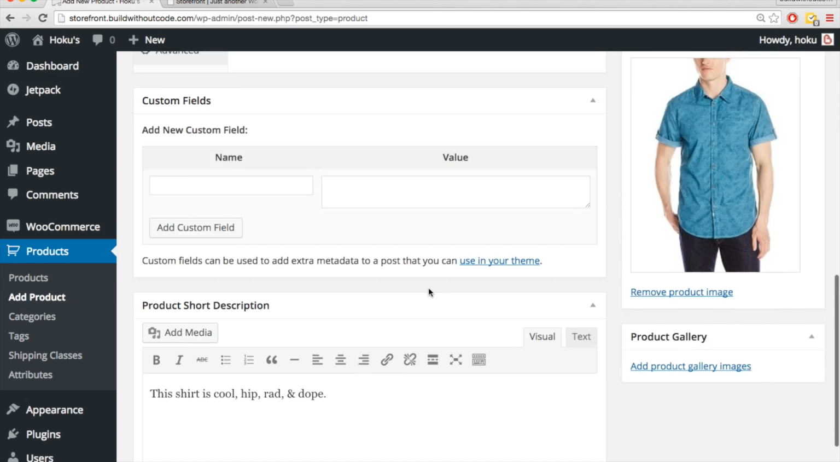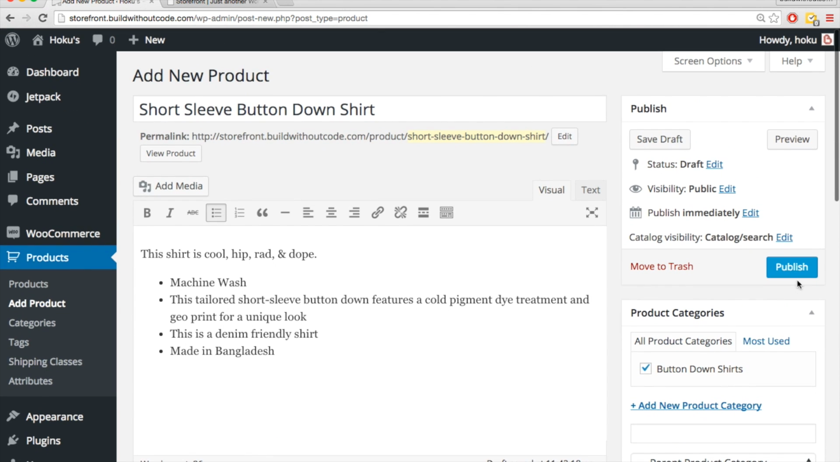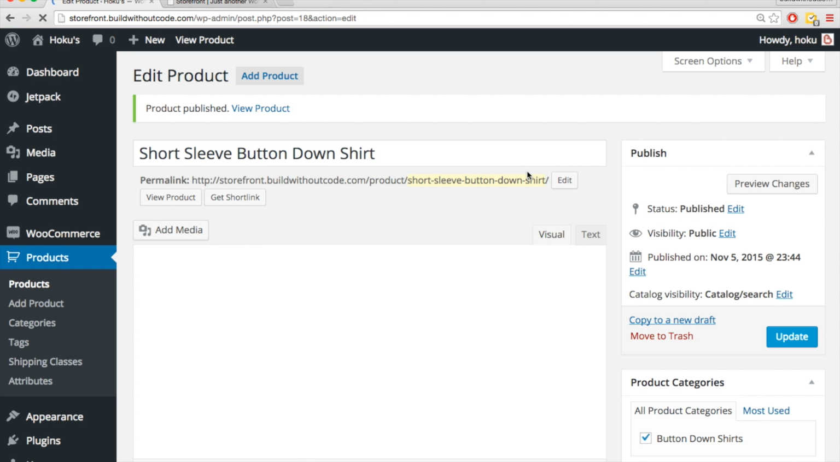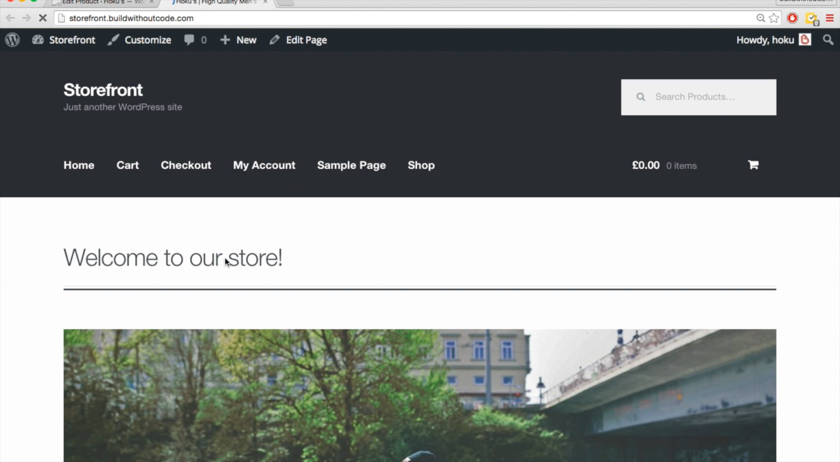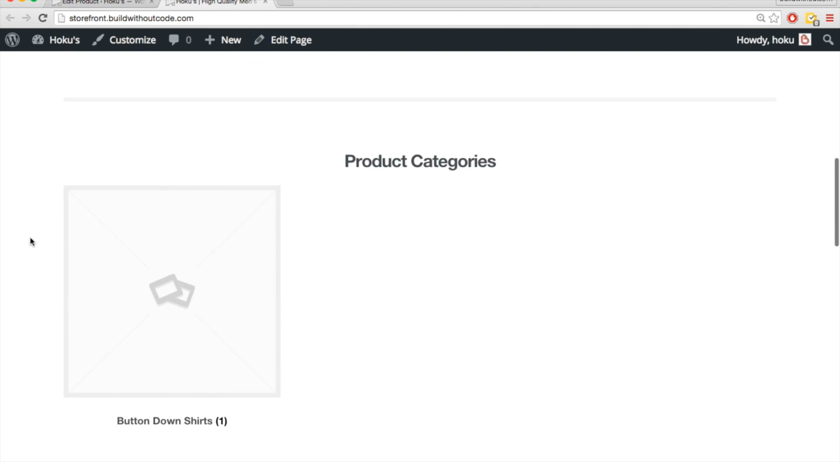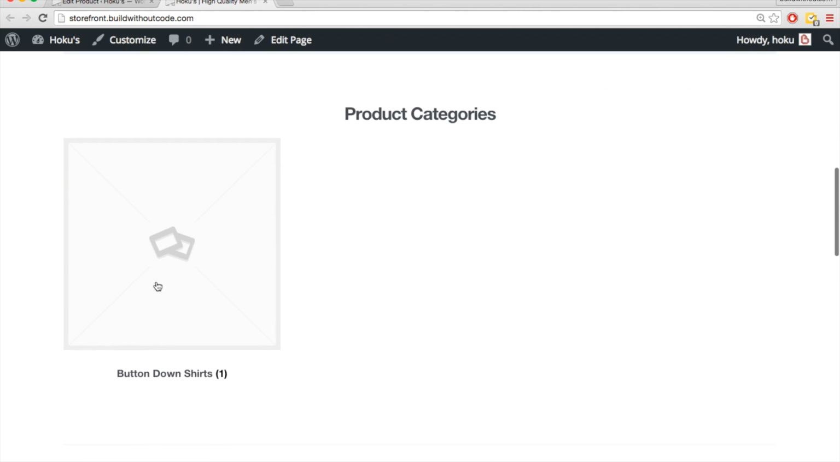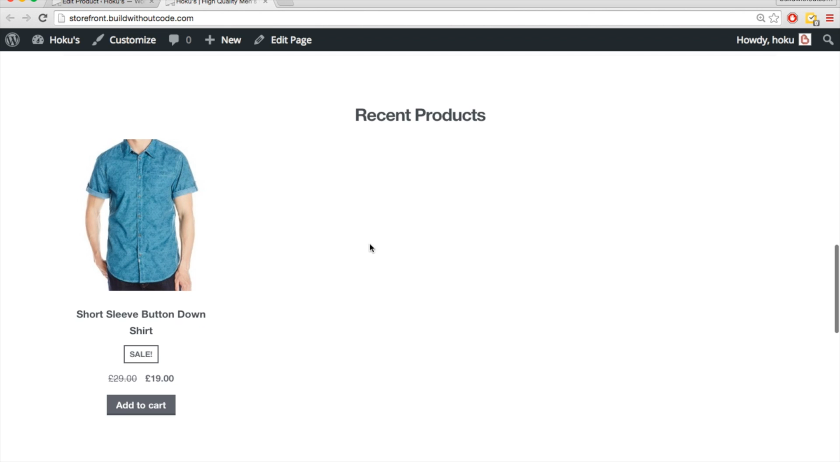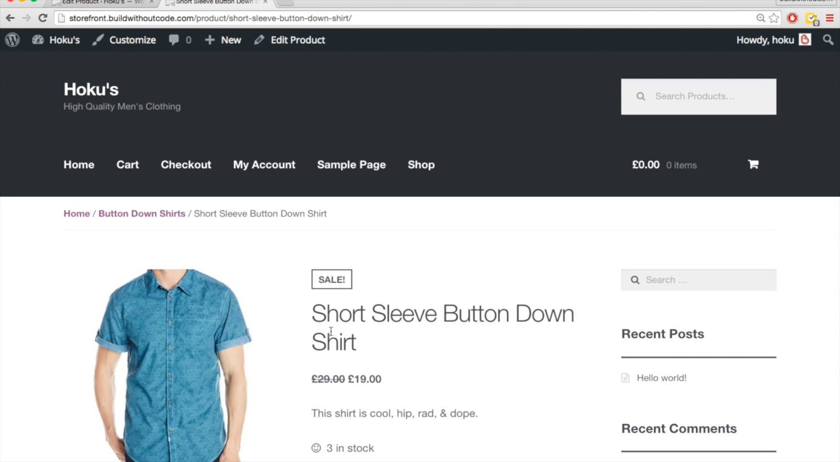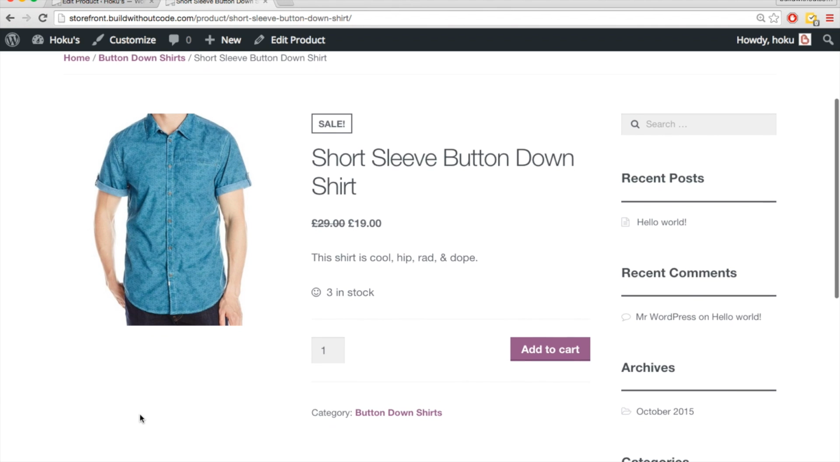And now I believe we've done everything, so let's just go ahead and we'll hit publish. And now we'll go back to our site, we'll refresh it, and if we scroll down, it's automatically added this new category and recent products, here it is. And if we click on it, it will take us to this page for this product, and you can see it's showing how many are in stock.